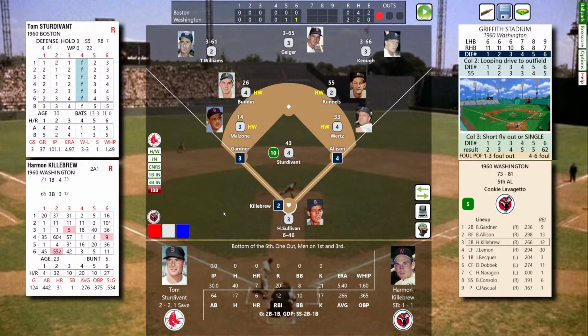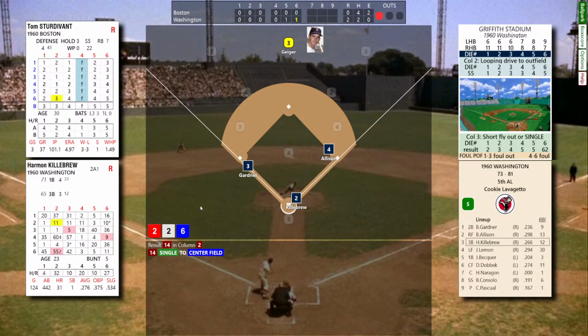The dangerous Harmon Killebrew at the plate will play for 2. Sturdivant takes a deep breath. He's ready. Pitch homeward bound to Killebrew. That's a 14. Singles to center. 3-0 Senators. Red Sox pitching has pooped themselves thanks to the awful infield defense on the left side with Budin and Malzone, though Budin's error didn't hurt us.